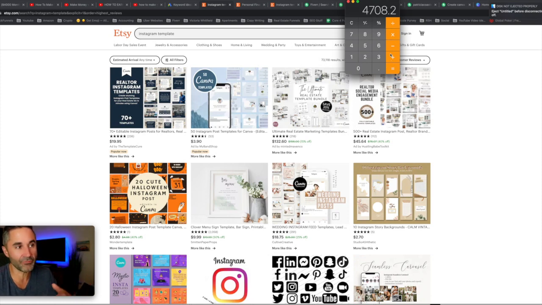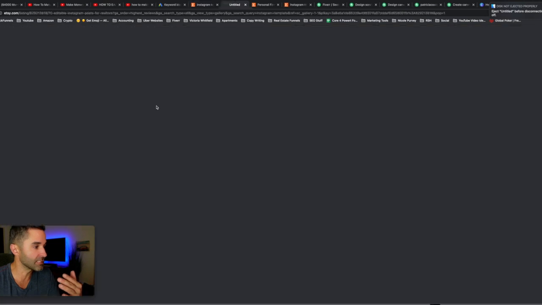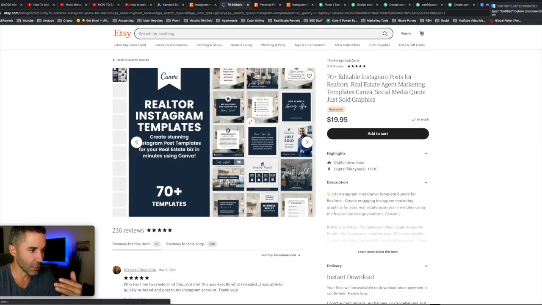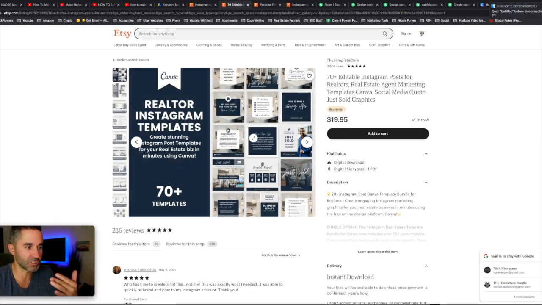So that's $4,700. As you can see right there, $4,700.08 that they've made just by selling these templates. And what are these templates? They're just realtor Instagram templates. They've color-coded them and made them branded. So that's all you have to do. Now, here's something that you can do.